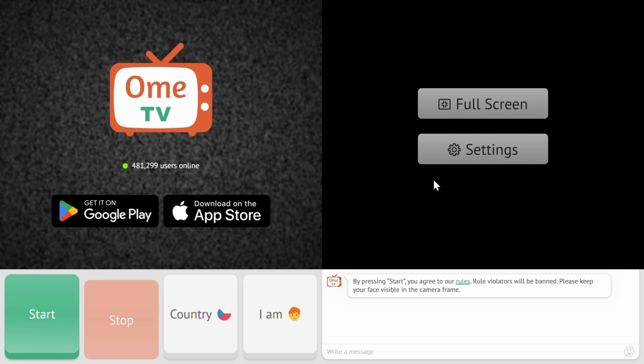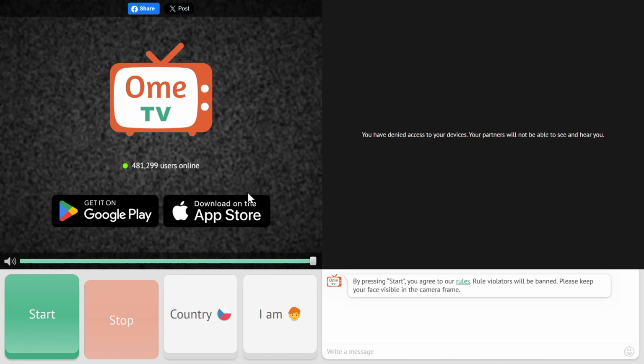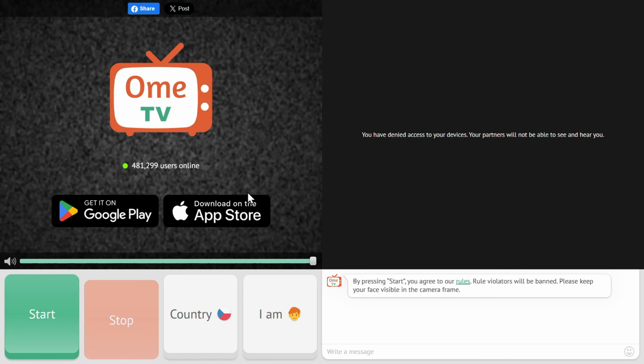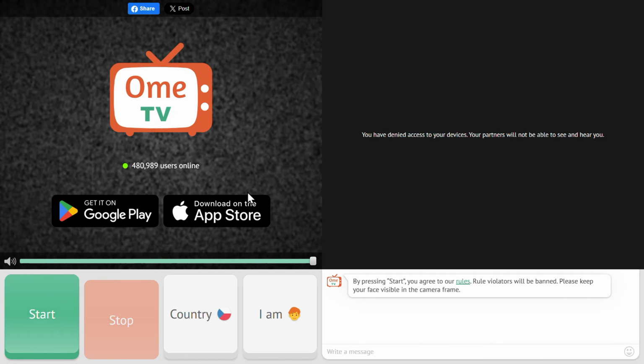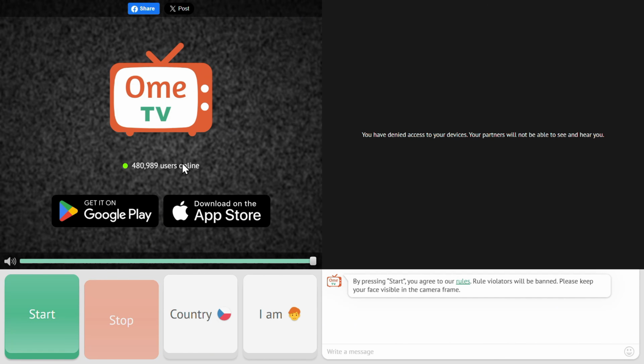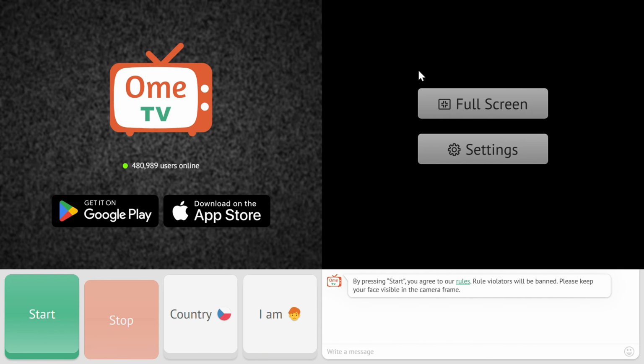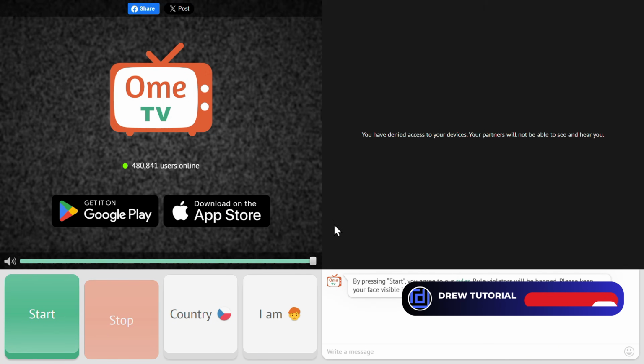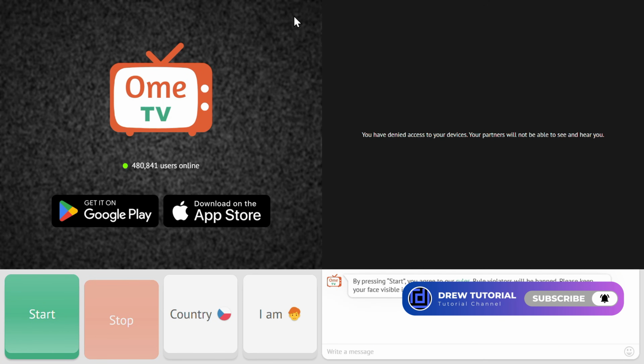As I said, in my case, I don't have a camera because this is a gaming computer right now, but you are required to have that set up on your computer so that you can get started and start to see everyone and basically use Ome TV. But that's all there is to it, guys. Very easy and very simple.